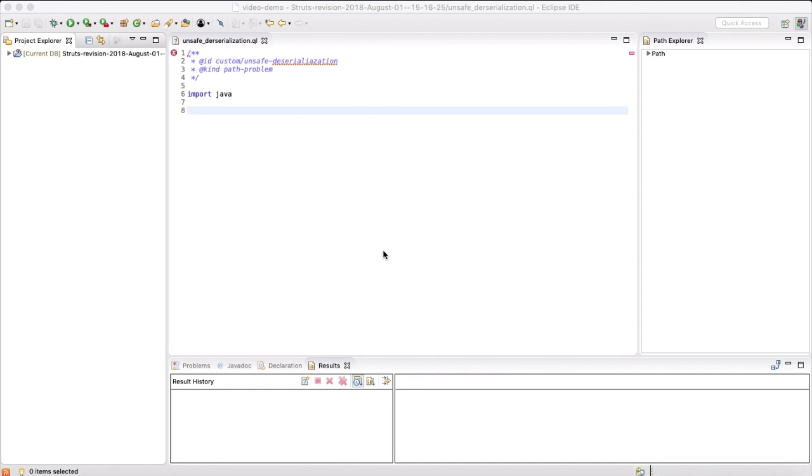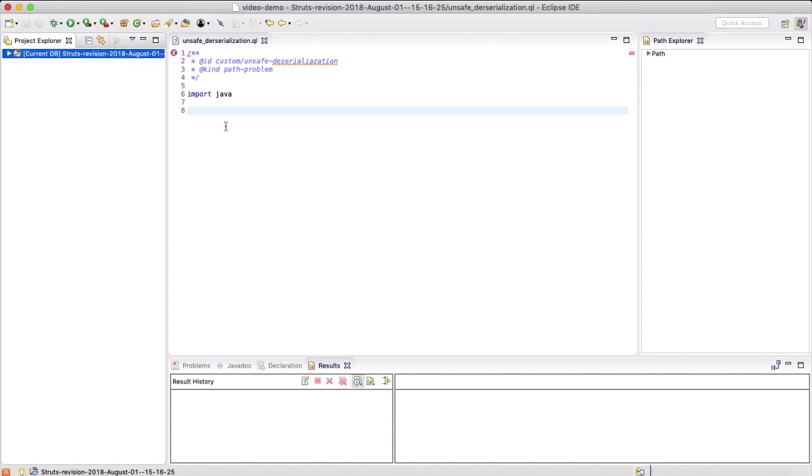You can see here that I've got a copy of QL for Eclipse. I have a snapshot of Struts from August last year, which includes the vulnerability, loaded up, and I'm going to walk you through the process of finding that vulnerability with QL.